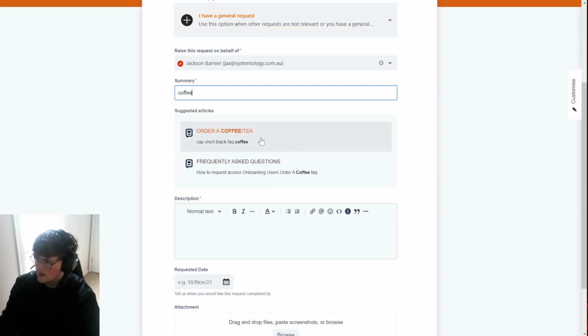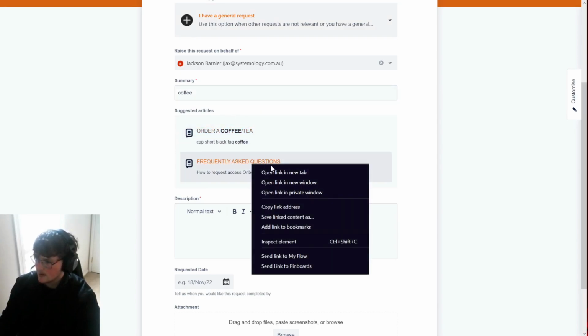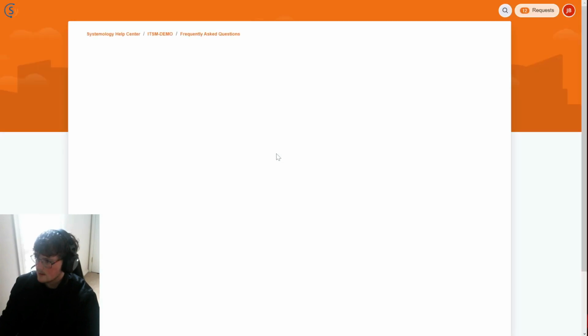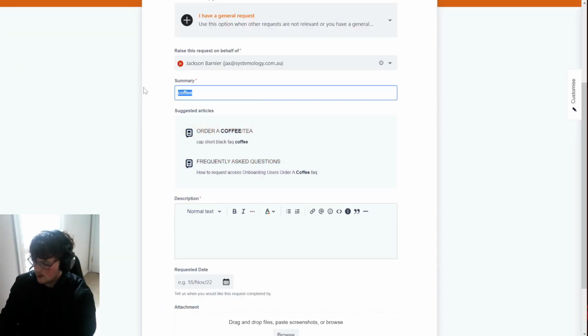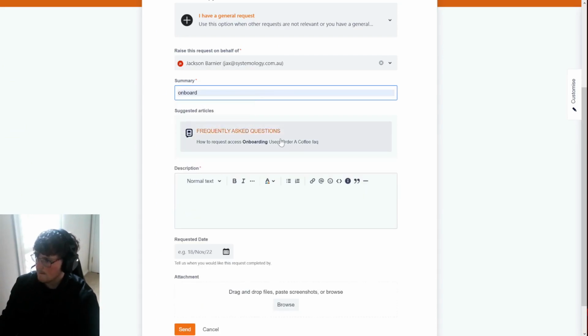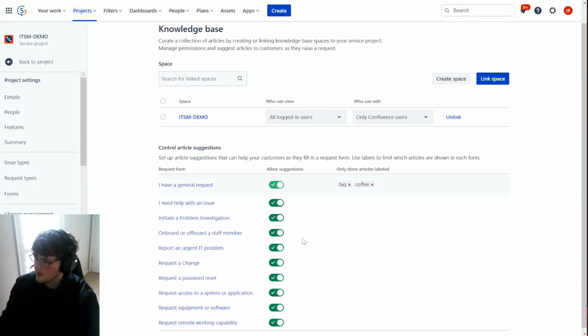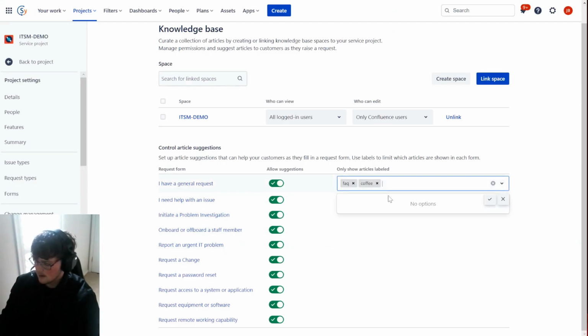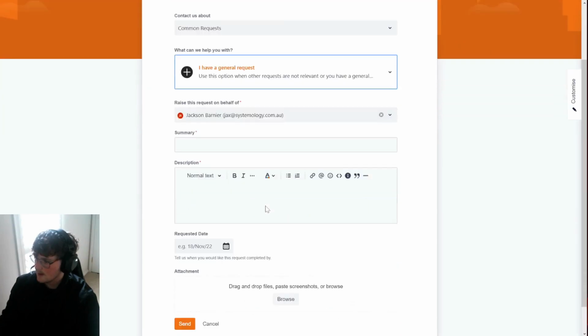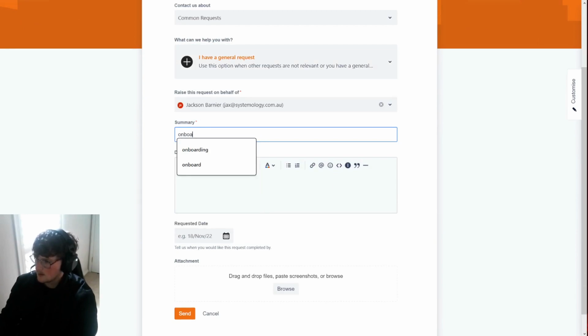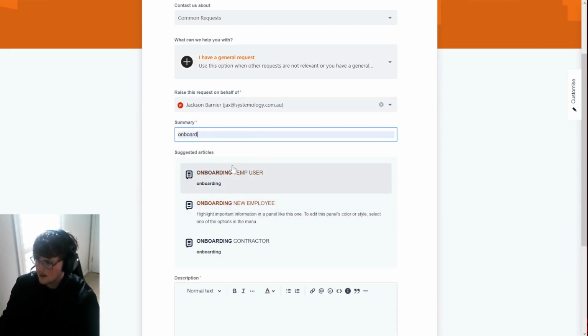So if I look up coffee, I can order a coffee or tea, or go to my frequently asked questions. As you can see, we map both of those to show those. Now, if I want to onboard an employee, I can only see that through my frequently asked questions, but if I quickly add another label here called onboarding and refresh this page, general request, let's say I want to onboard a new employee. Now those actually have popped up.